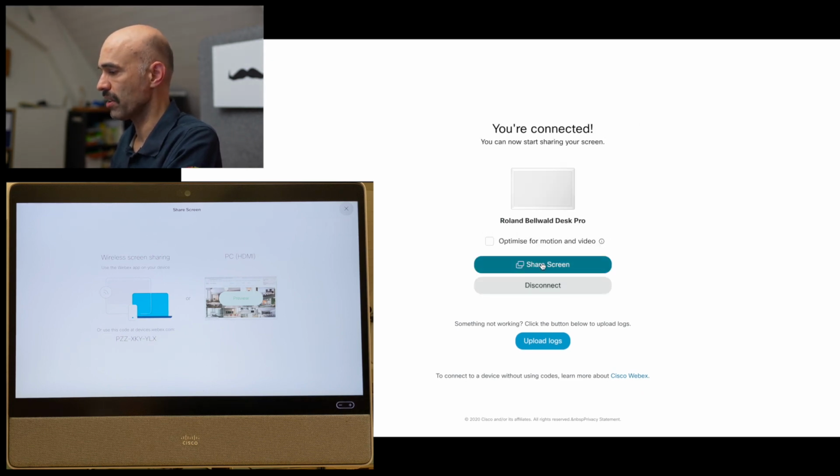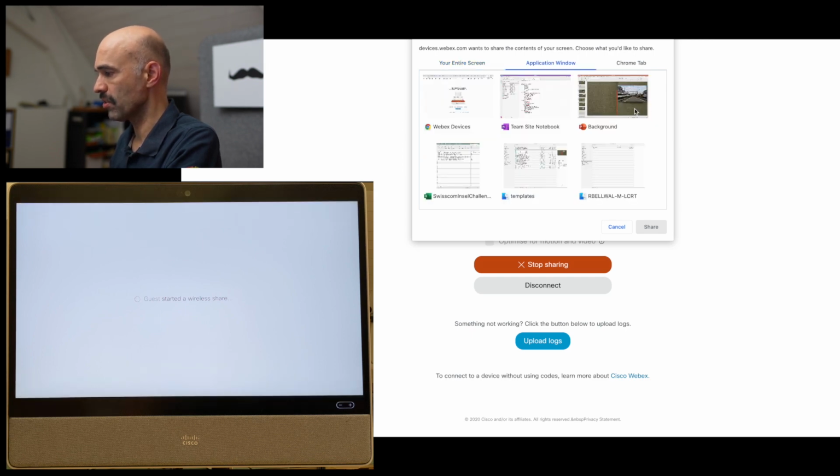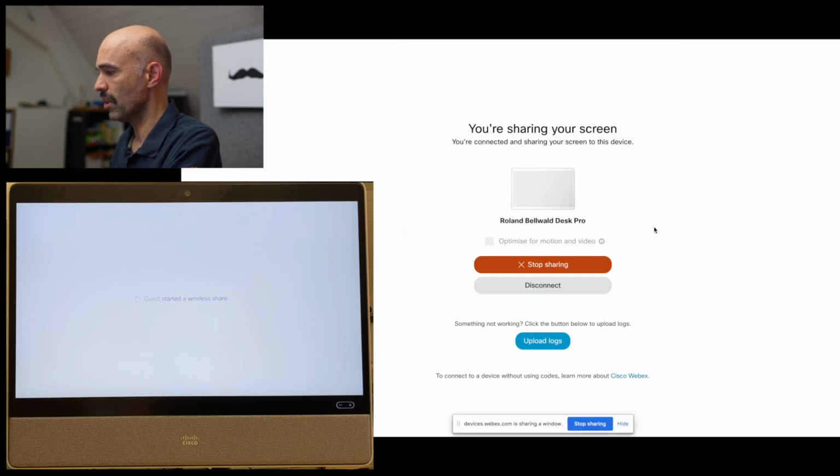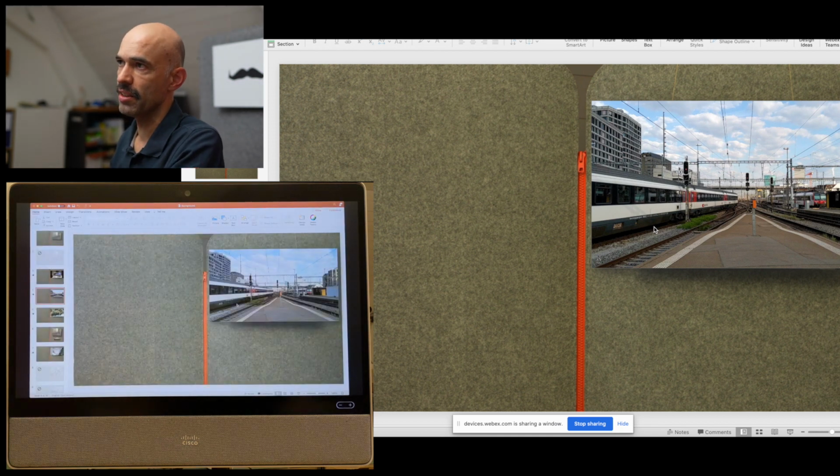to share. And then I can go ahead and say share screen, and wireless sharing is offering me to either share the entire screen or a certain application. I can go ahead and say okay, I would like to share the presentation, and it's sharing my PowerPoint presentation on the screen. So that's the first option.